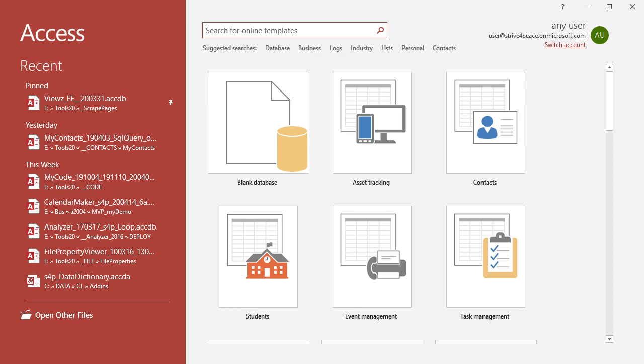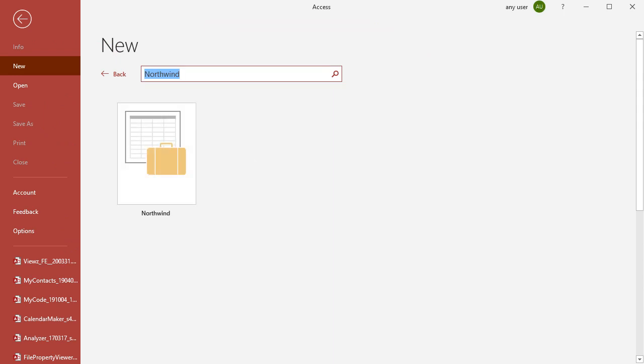When you open Access, you see templates you can pick from to make a new database. Northwind isn't on this list, but you can search for it. At the top, click in the box that says Search for Online Templates, enter Northwind, then click the magnifier icon to start searching. Northwind is found.